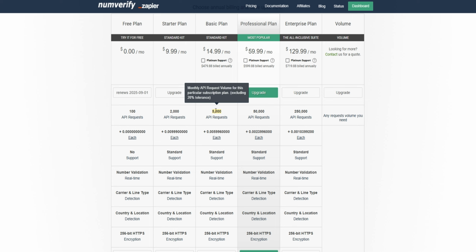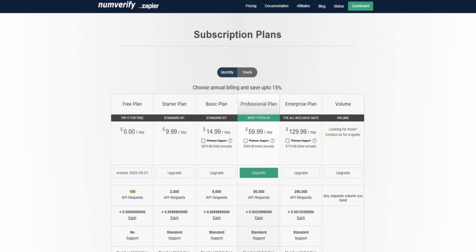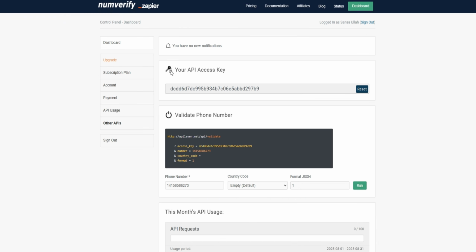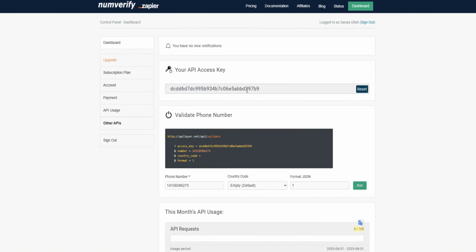If you are validating phone numbers. If you have other lists, then you can go with this. So in our free API, we got 100 requests, meaning we can check 100 phone numbers. So now we need to go to our account. As you can see, we are in our account. You can see our API usage of this month is almost zero. We have not checked any number yet. There are 100 requests we have in the free plan, and this is our API key which we need to copy.